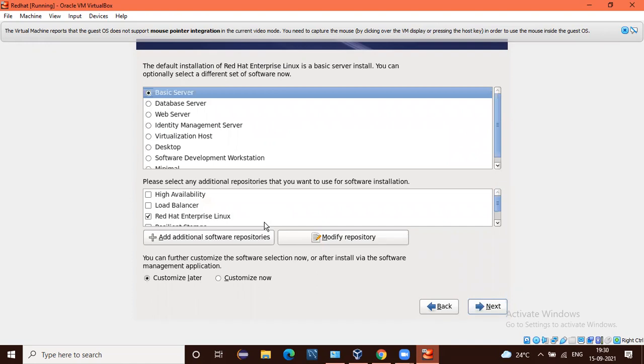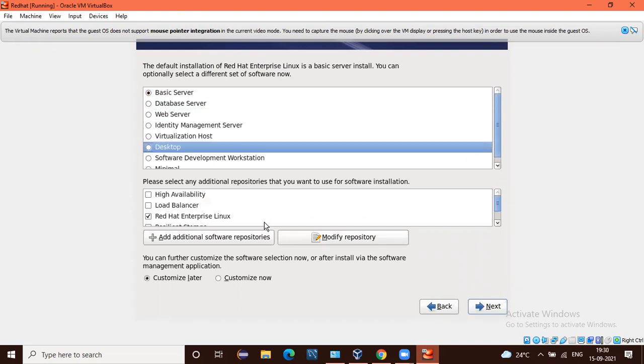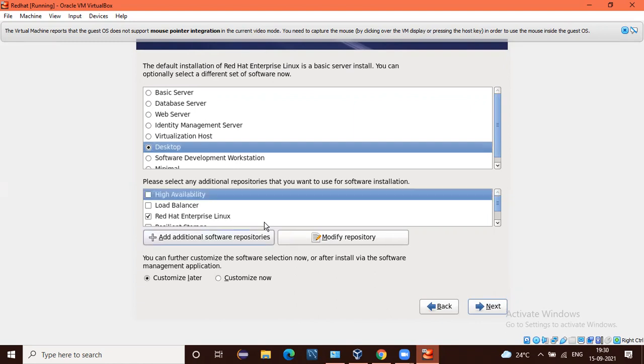Here you have to come to the first box, and once you come to the first box, if you need the GUI, you have to choose the desktop and use the space bar. If I use the space bar, it's going to highlight. And at last, if you choose this, all the graphical, desktop-related packages will be installed. After selecting the desktop, you have to choose customize now, and I'm clicking on the next option.